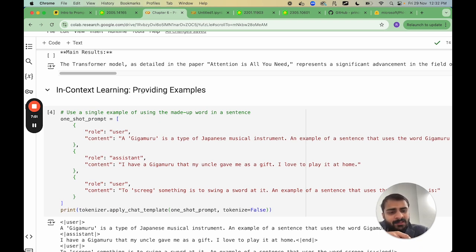Now we are going to take a very interesting example here. Our goal is that we are going to use a made up word which does not exist in the dictionary, and we are going to generate a sentence out of it. We are going to teach ChatGPT, or not ChatGPT, this large language model Microsoft Phi 3, how to use a made up word and generate a sentence out of it. Now, in the spirit of in context learning, we are going to try one shot prompting, which means we are going to give one example of how such a made up word can be used.